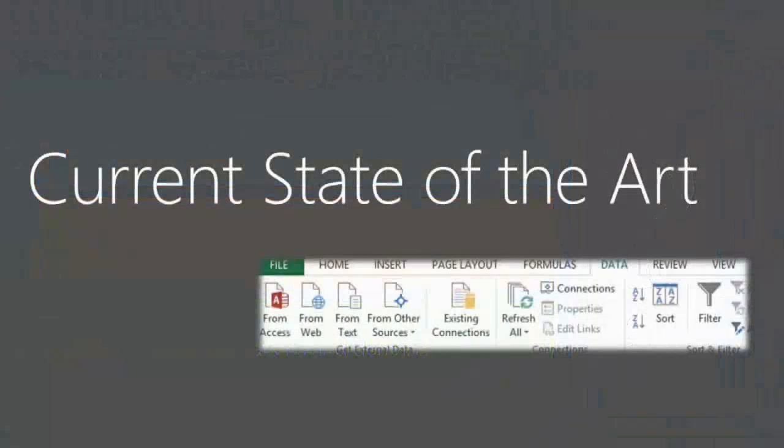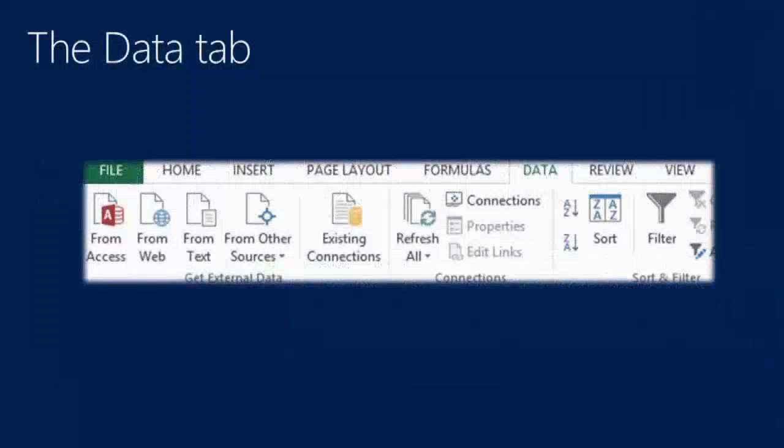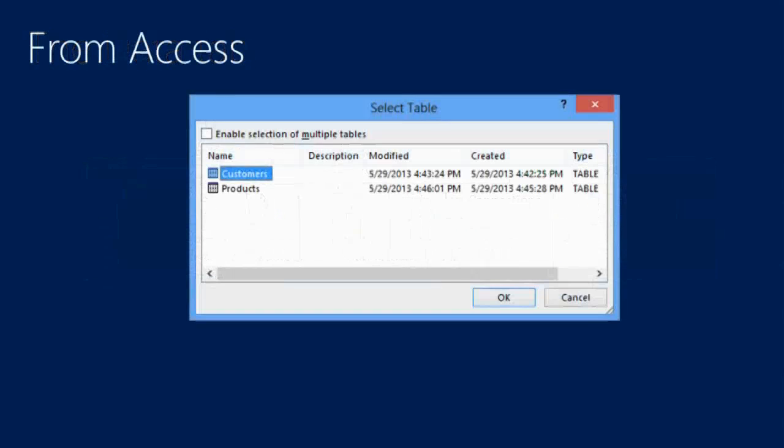All right, I want to spend a little bit of time talking about the current state of the art. What do we have in Excel today for getting to data? And of course, everyone knows the Data tab. We've all seen and loved the Data tab. It has actually been around for a decade or longer. It's quite mature now. It's got a lot of capabilities. I can connect to Access databases. I can connect to tables and pull those in.